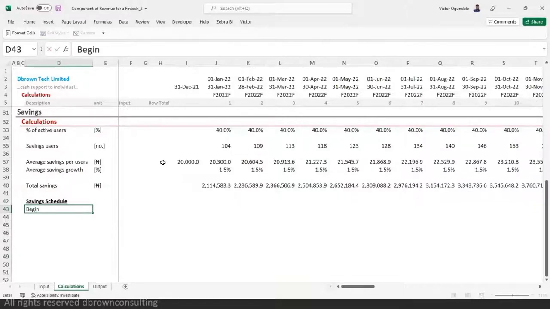So let's say in our beginning savings, then add our new savings coming in, and we less our withdrawal. Remember, people will definitely withdraw every month. So less withdrawal. Then we have our ending savings balance. So new savings balance.